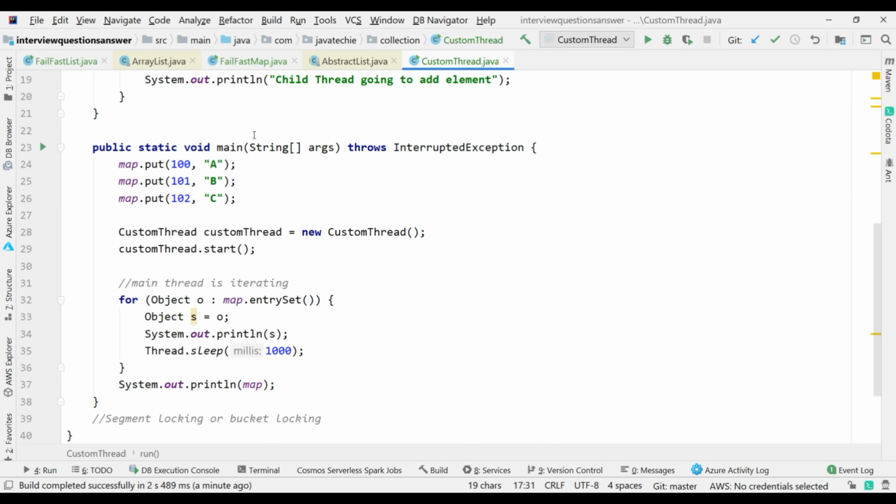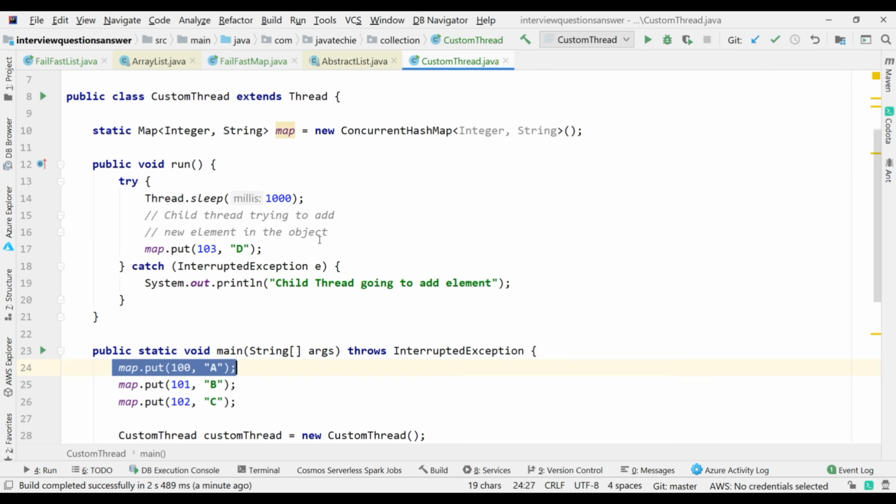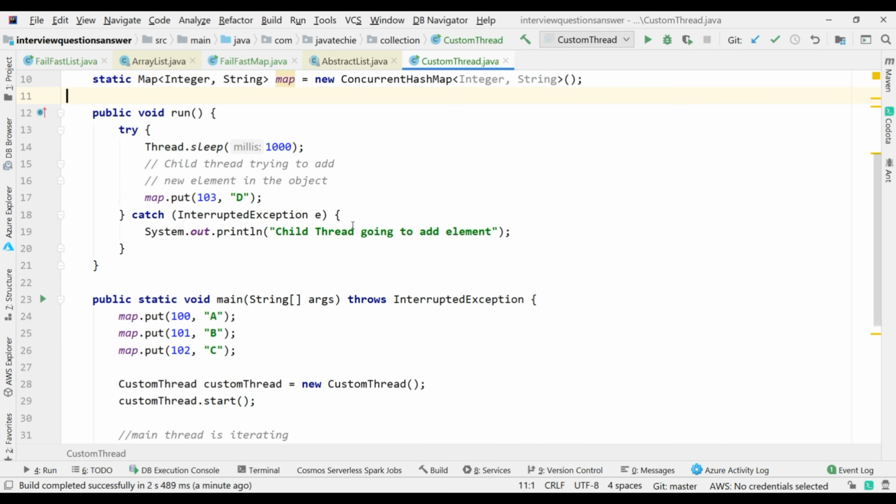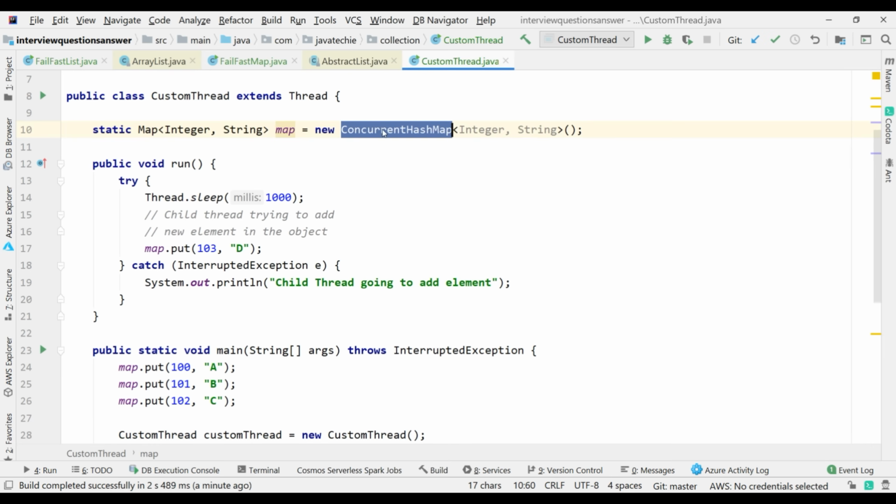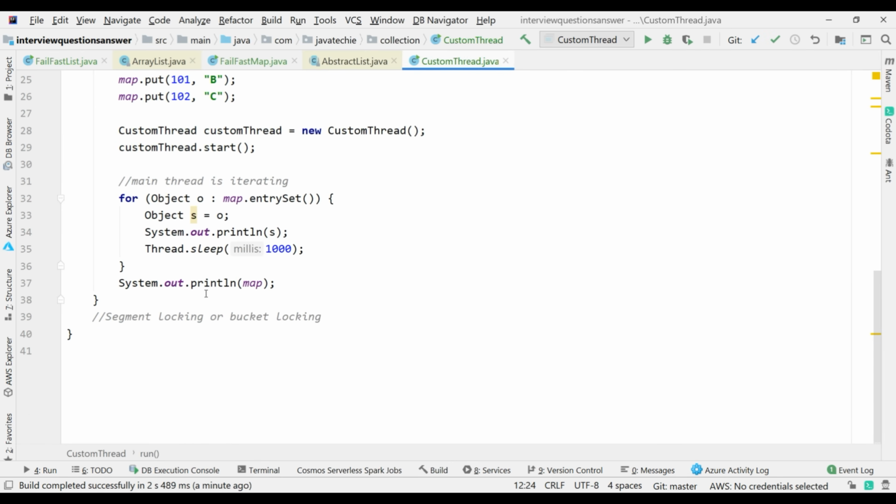Then again it released the lock. It started adding another entry. Then again it started adding another entry. What ConcurrentHashMap does is apply the lock at the segment level rather than on the entire underlying collection object. That's the reason we are not getting any exception if we use ConcurrentHashMap. So the main point is that HashMap is non-synchronized and ConcurrentHashMap is synchronized, and HashMap applies the lock on the entire object, whereas ConcurrentHashMap applies the lock based on the segment. That is called segment locking or bucket locking in ConcurrentHashMap.